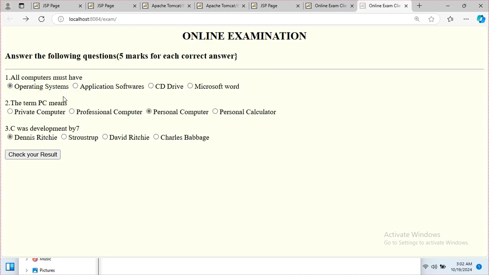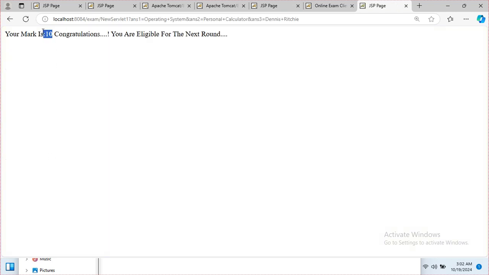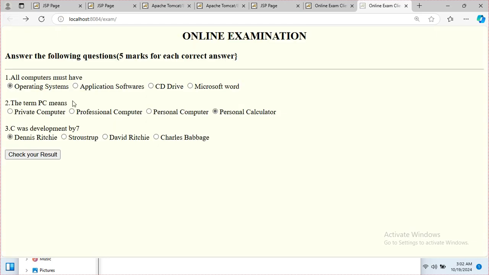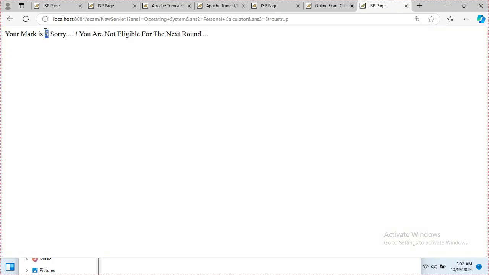So let me give a wrong answer. The term PC means personal calculator, for example, just to show you, and I give this, check the result. You can see your mark is 10. Okay, if it is less than 10, you are not eligible. Let me give another wrong answer. Only one answer is right. See, your mark is 5. Sorry, you are not eligible for the next round.